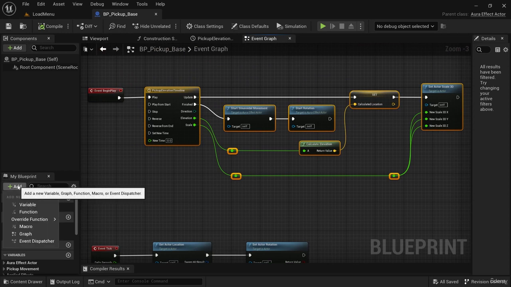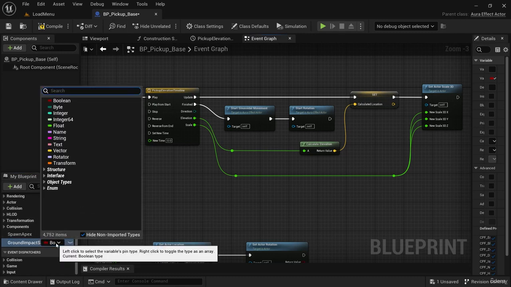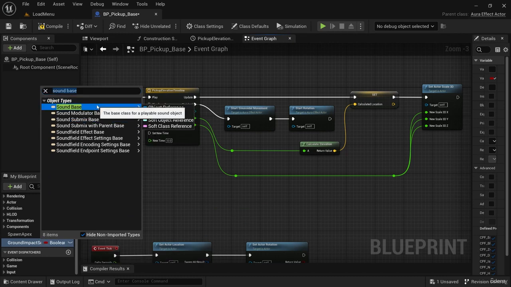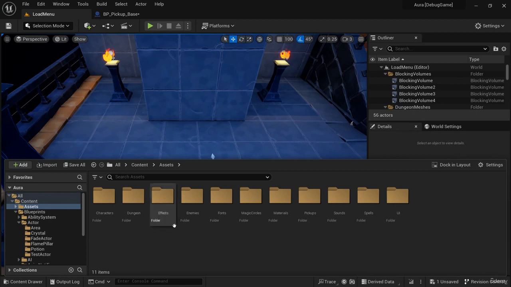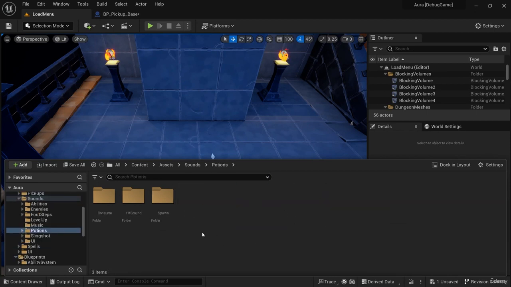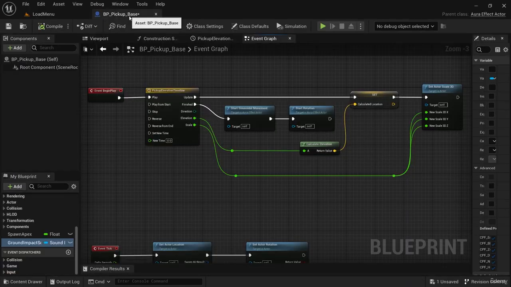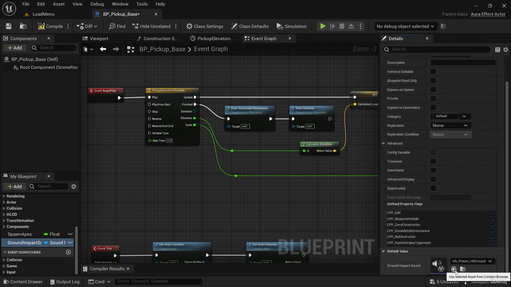We can add a new variable. We can call this ground impact sound, and we can set this to sound base object reference, and we can take a look at content, assets, sounds, potions. Look at that. We have potions and we have hit ground, and here's a sound. So I'm going to take this and go to pickup base and set ground impact sound to this.